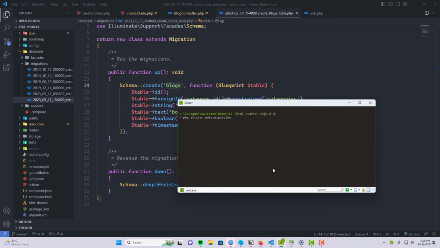But this time we are adding a new column into the existing table, so our name will be like this: add underscore, we can call it column underscore to underscore, then we can add here a table name. Let's say our table name was blogs. Now you can add any other name as you prefer, but this convention is human readable. You can just understand what this migration is doing. It will add a column to the blogs table.